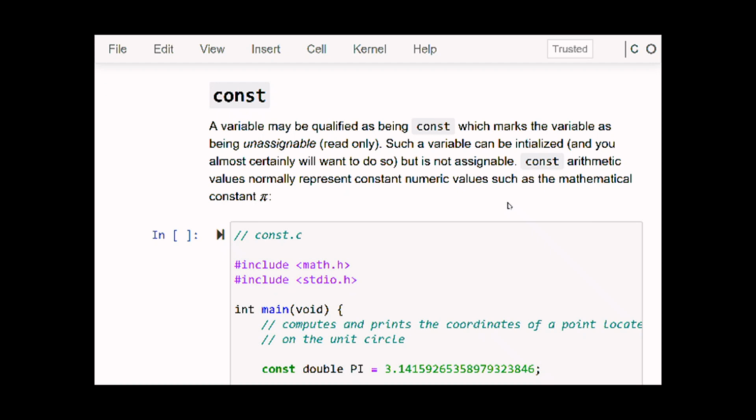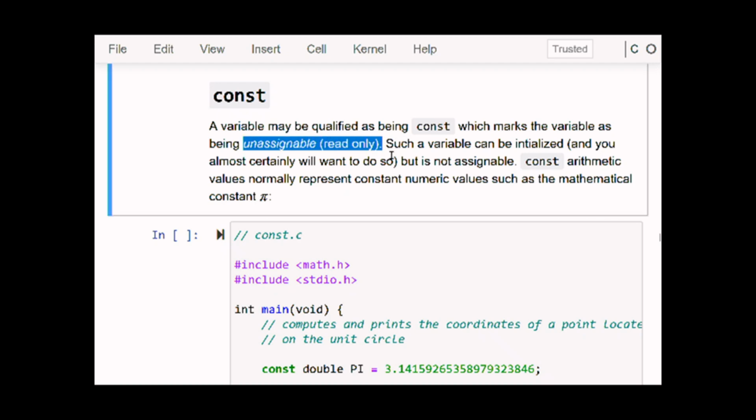So C has what's called a const qualifier. You can make a variable, and then you can declare that variable to be const. When you make a const variable, that marks the variable as being unassignable, or read-only. It's different than final in Java. Final in Java means you can give a variable a value once, but you can do it whenever you want to, as long as the variable's in scope. In C, when you declare a const variable, it becomes read-only. So if you don't initialize it, you can't set its value.